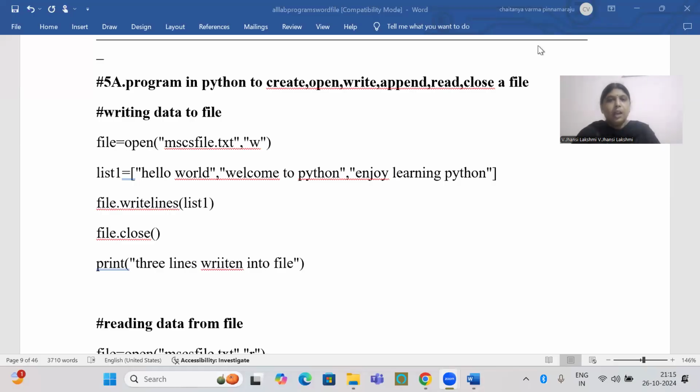Today, let us see how we can create a file in Python, open a file, and then write some information into the file. After writing information into the file, we will close the file. And later on, if we want to see the information in the file, we can open the file and read the information in the file and close it.